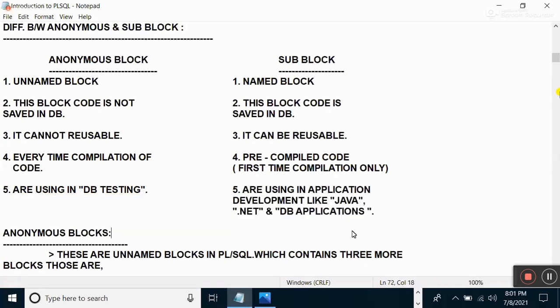First we will discuss the anonymous blocks, and we will see some examples on this. Later we will go for subblocks. Now, coming to anonymous blocks.